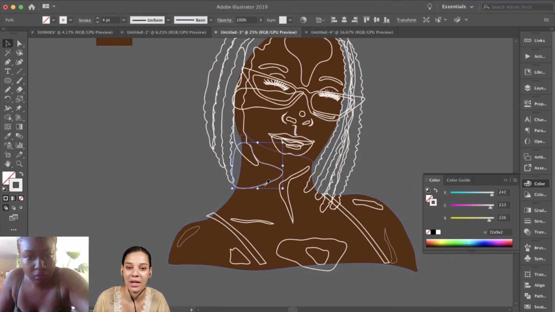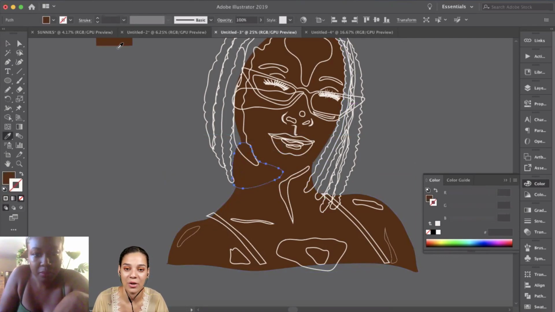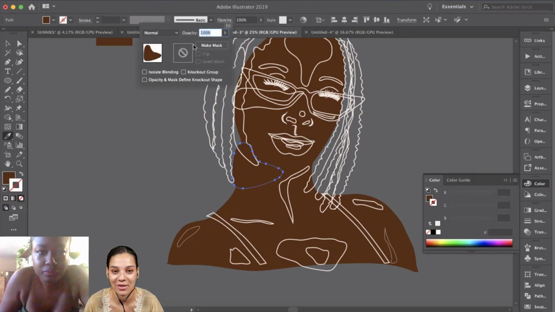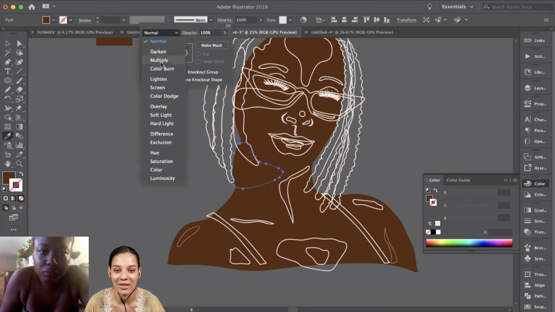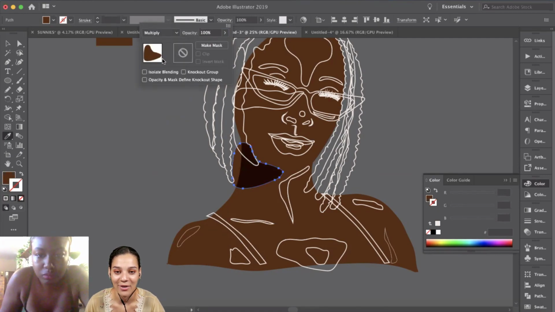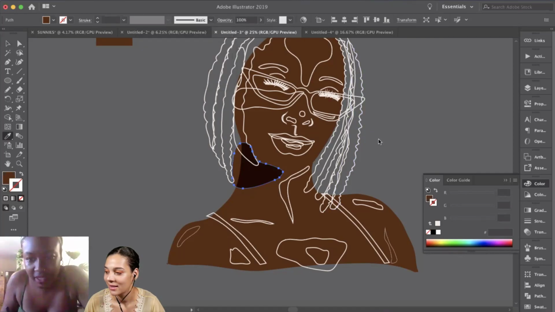Even just with the first initial skin tone dropped in, it already has this super interesting look and solid vibe going on that I love. Thank you, I appreciate that.